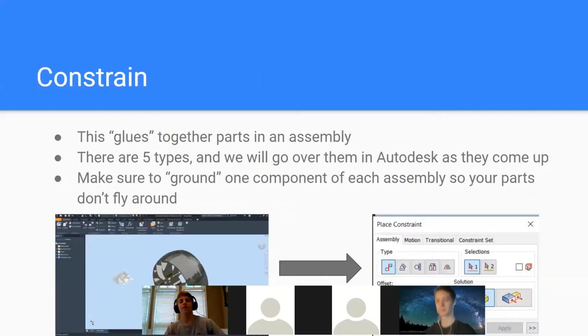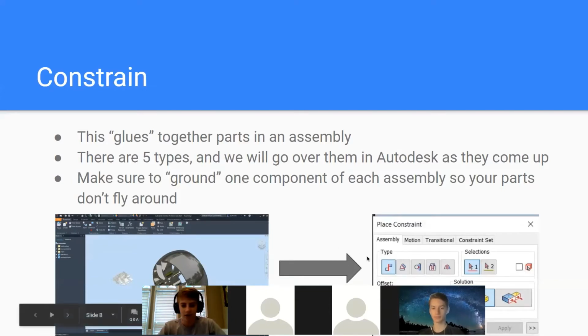And then constrain. So this is basically the glue of an assembly. There are 5 types, and I'll cover them real quick. The little pictures here are pretty self-explanatory. Basically, this is mate or flush. It puts 2 things together. The second one right here is an angle. So it creates an angle constraint between 2 things. So if you have like a 60-degree angle, you can do that.